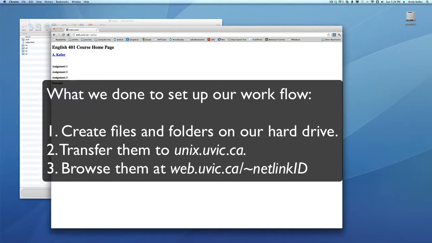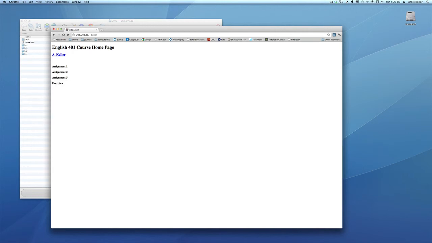So we've created folders and a file called index.html. We put them up using Fetch or some other FTP program, for example, FileZilla. We put them up, and then we browsed to our website with the URL as web.uvic.ca/tilde netlink ID. Now we're ready to begin working in earnest.